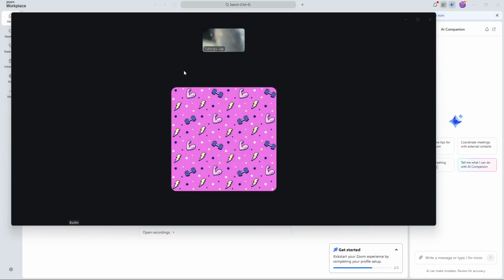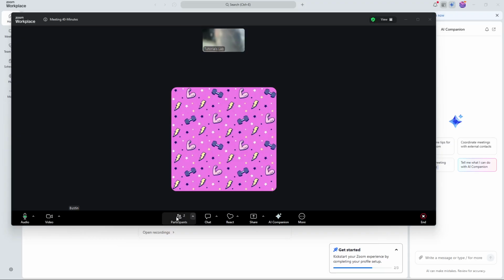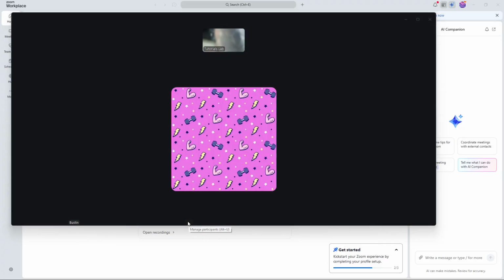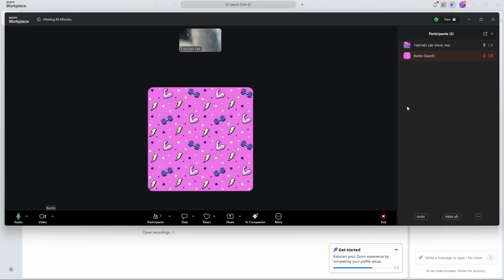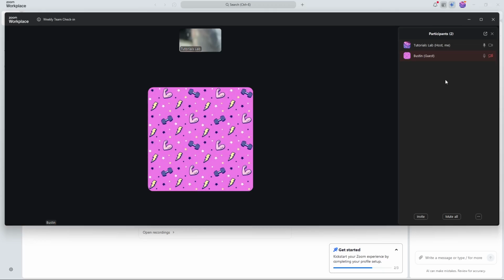Now, look at the bottom toolbar of your Zoom window. Here you'll find various controls for managing your meeting experience. Click on the Participants button. This will open a panel on the right side of your screen showing everyone who's currently in the meeting. This panel is where you'll manage all participant-related actions, including host transfers.